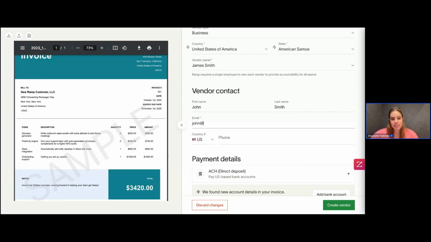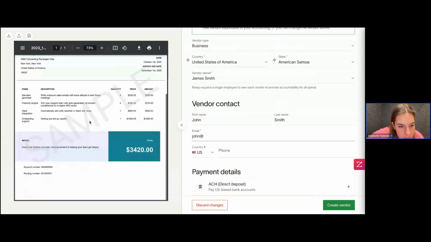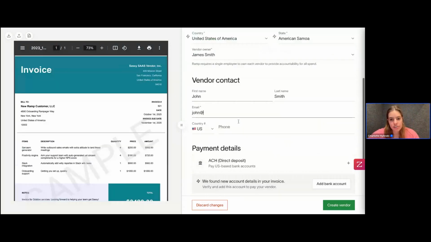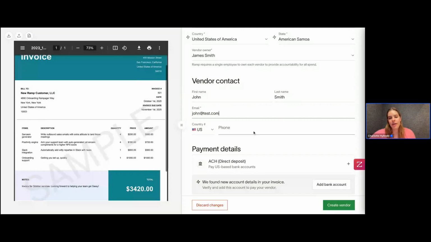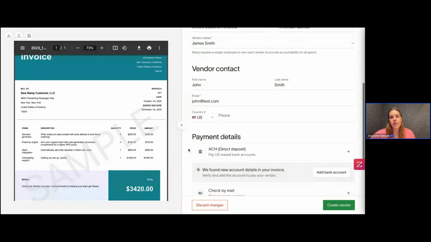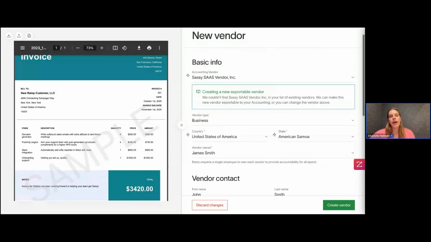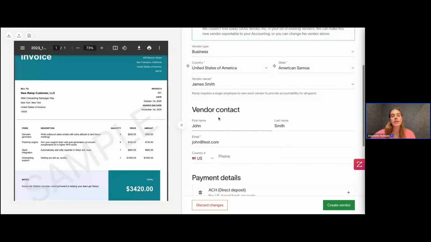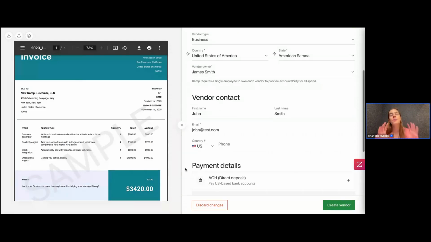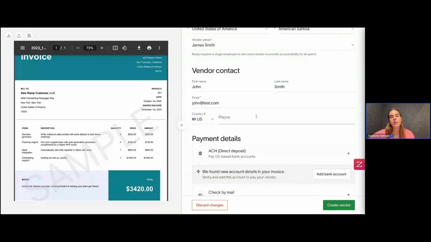We'll add this here. So we'll just say John at test.com and see if that works, because again, it's fake. And then we'll just skip that phone number for right now. And then, okay, we have the vendor, we have the vendor type, the country, the state, the vendor owner, so my internal teammate that owns the relationship with this vendor. And then the vendor contact, again, the first and last name. It's not imperative that you have that. Great that we do. But the email is required, so we have that. And then that phone number if we have that as well.